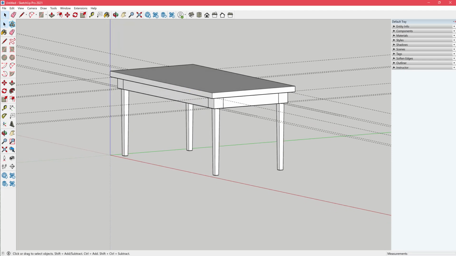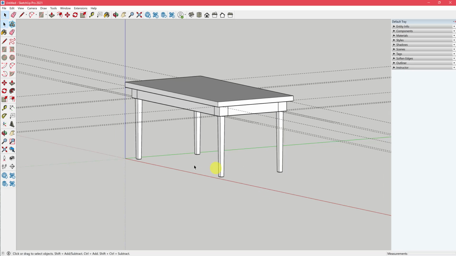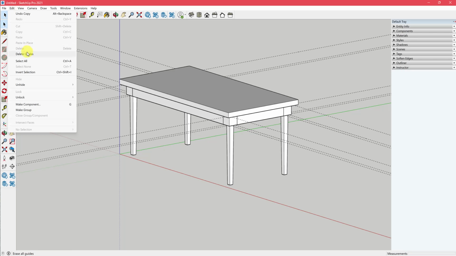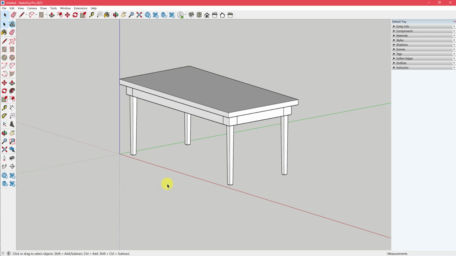That brings us to our final step. Delete all of the guidelines. We don't want to see all those messy lines. We want a nice, pretty finished product. So we go up to Edit and Delete Guides. That gets rid of all of the guidelines and guide points all at once.